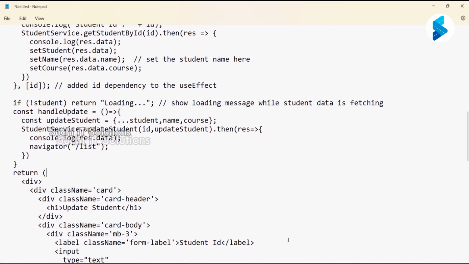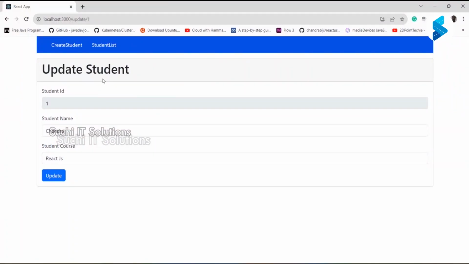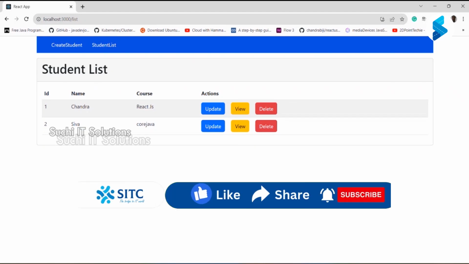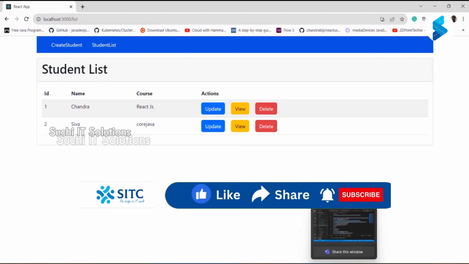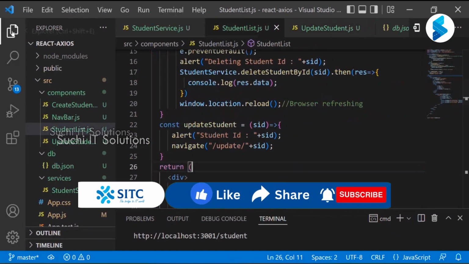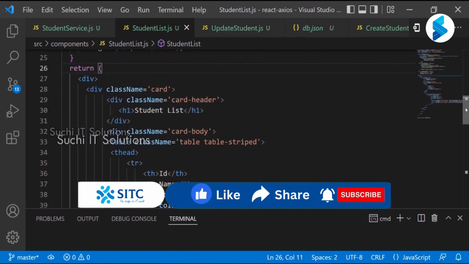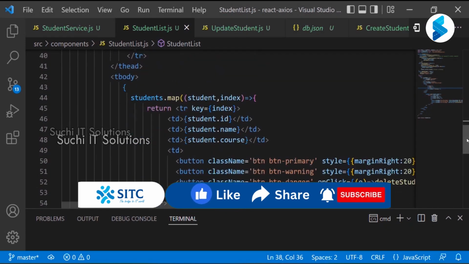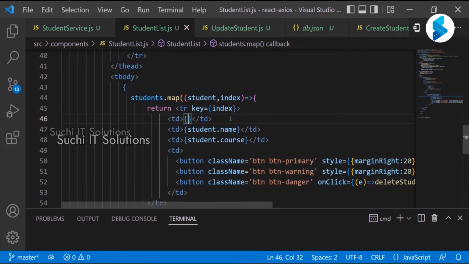Understood? Yesterday one of the people asked, sir, if I delete any one, the ID should be updated automatically. That is the case. If you want to display an index value instead of the student ID at the list level, the backend people will take care of that. In case you want to provide the index value instead of using the student ID, we need to check whether it updates automatically or not.